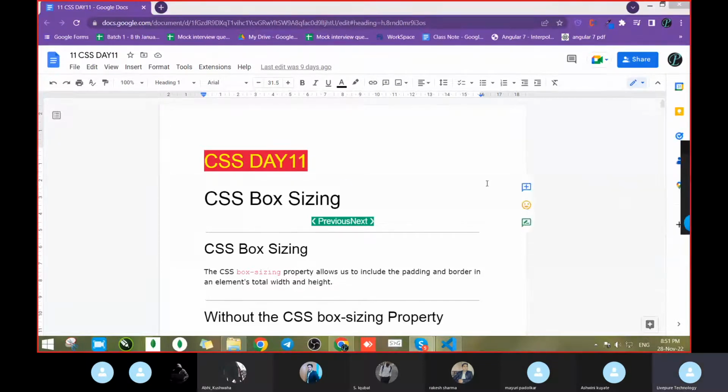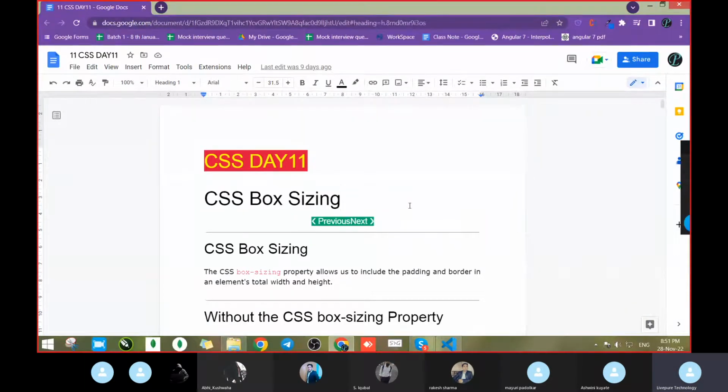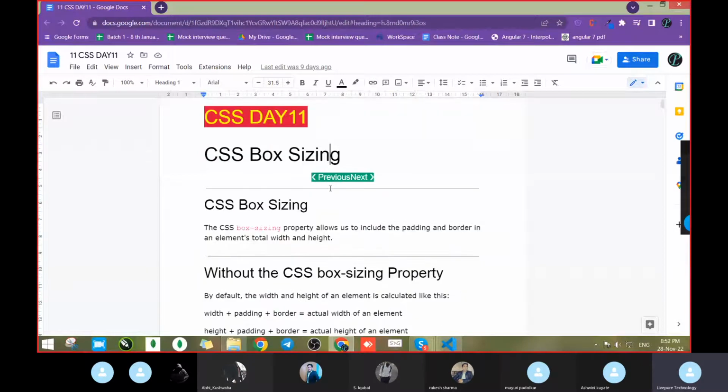So today we will look over that. Today we will look over the property box sizing. Many times we had used this while writing the CSS, but we were not aware what it is. But one thing we know is the box model.